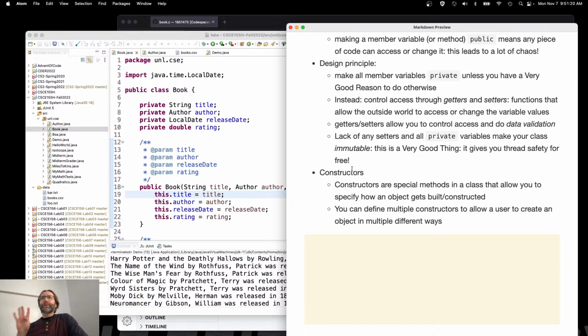encapsulation. There are 4 pillars: abstraction, encapsulation, inheritance, and polymorphism. We definitely will not look at inheritance and polymorphism until next semester. We've looked at encapsulation, and abstraction is kind of implicit here.